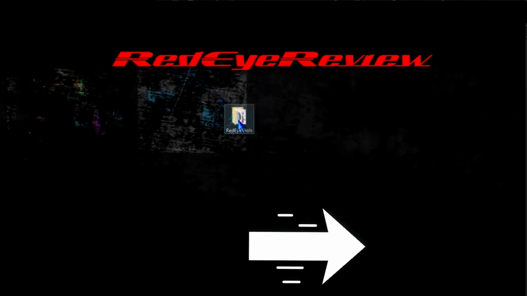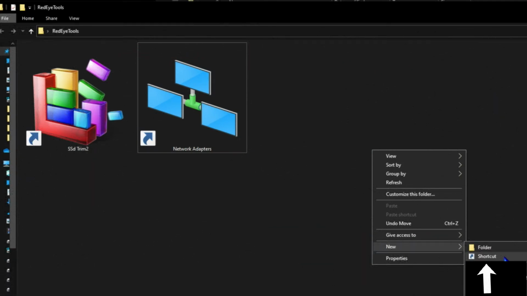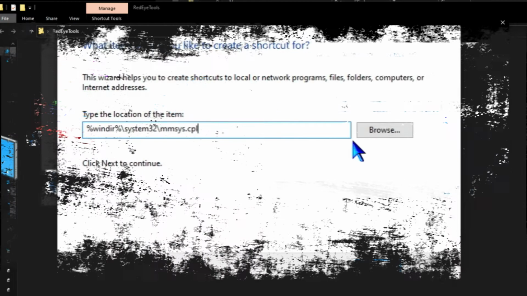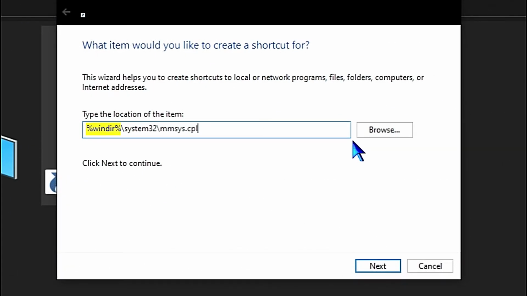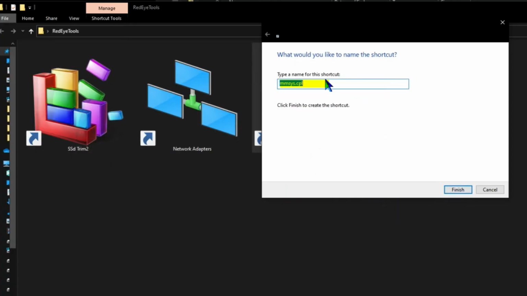We're going to right-click in an empty portion of that folder, go down to new, and then click shortcut. And that's going to open up the shortcut creation wizard. The system path to put into that input field is %WINDIR%\System32\mmsys.cpl. And then we'll click next and we'll give it a name. So we're going to call it sound control panel. And then we'll click finish.